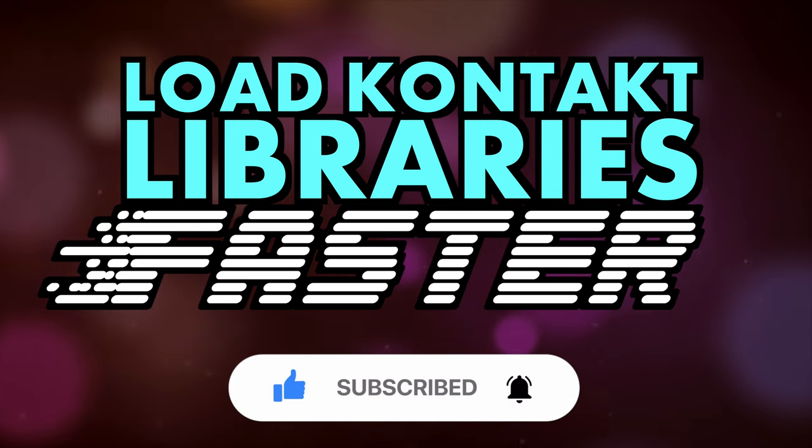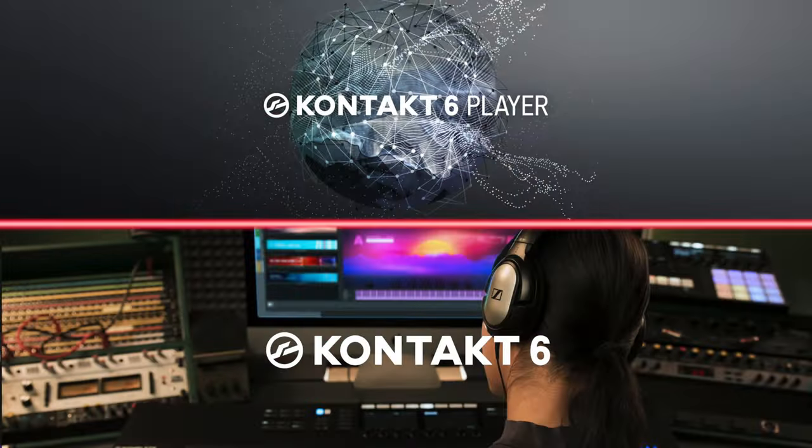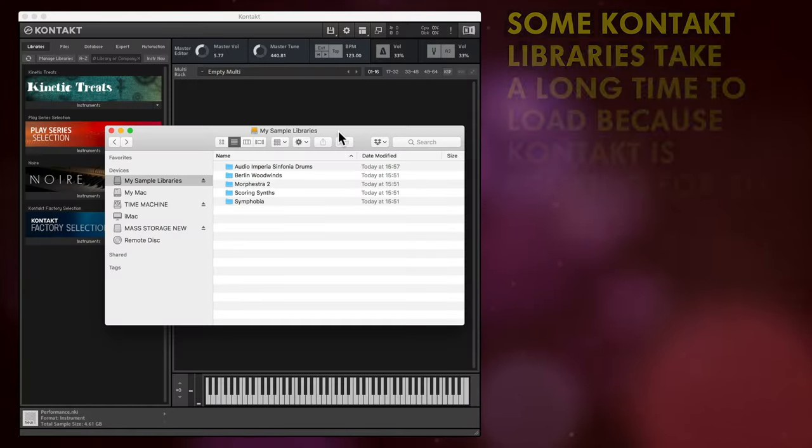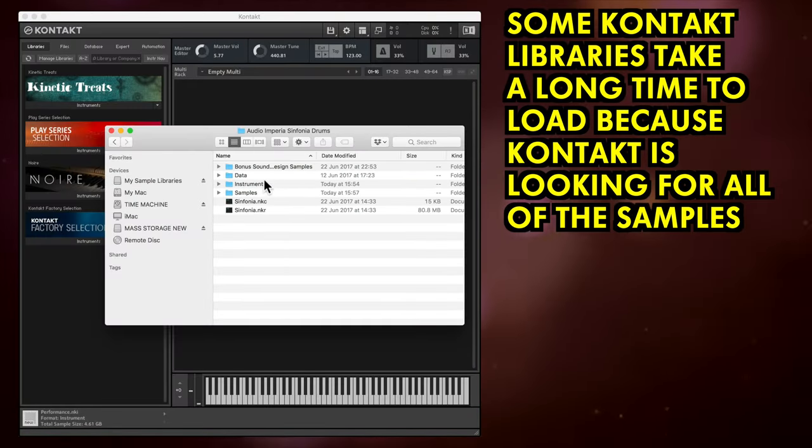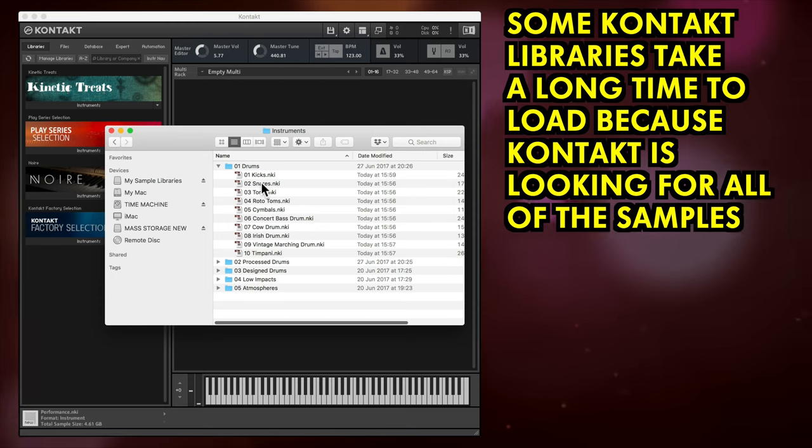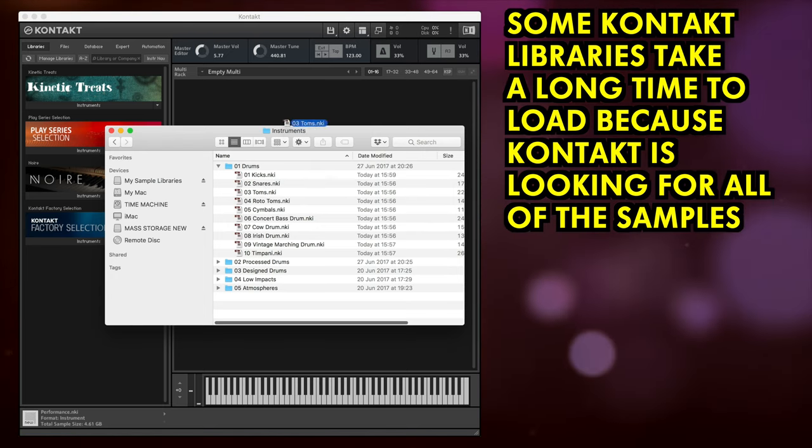Whether you're using the full version of Kontakt or Kontakt Player, this trick will work. It's all about using the batch resave function of Kontakt. Here's a pretty big Kontakt library that takes ages to load patches. The reason is that Kontakt is looking for the location of samples every time they load.